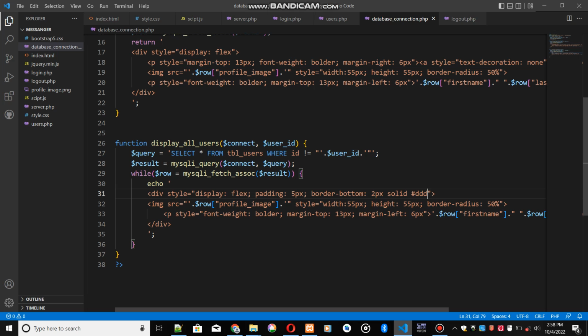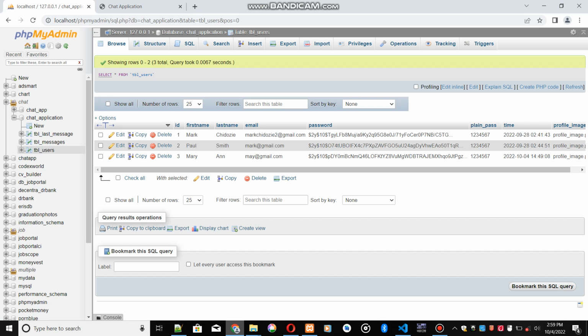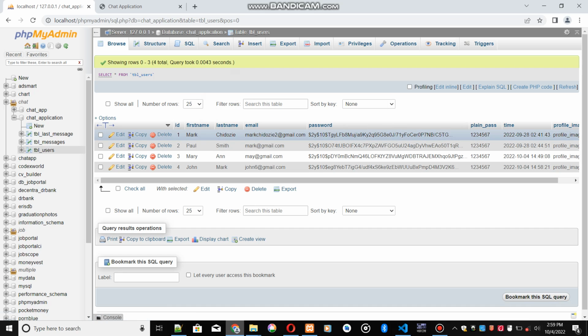So we set query to SELECT * FROM tbl_users WHERE id != user_id. What that means is we are actually logged in now, and our user ID, like we checked in the previous video and like we are also going to check right now, is 1. So since our user ID is 1 in the ID column, we want to just display all the users whose ID is not equal to 1.